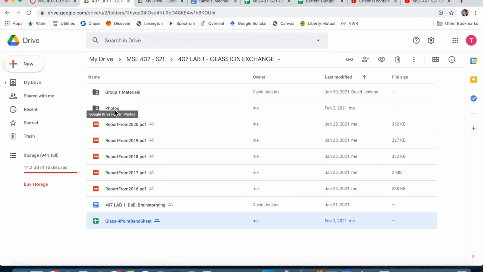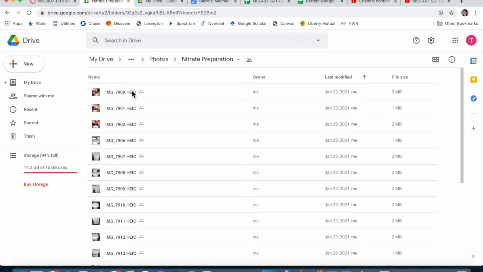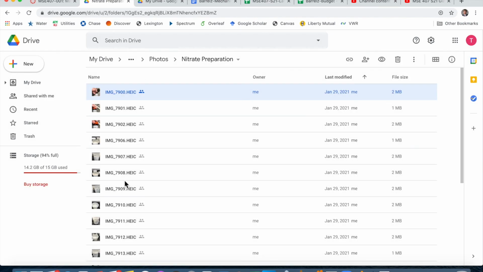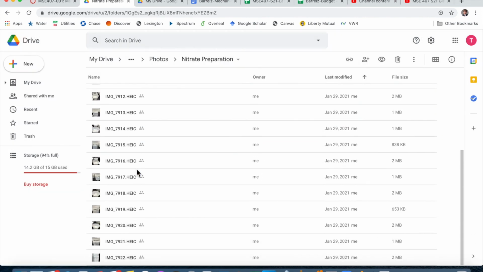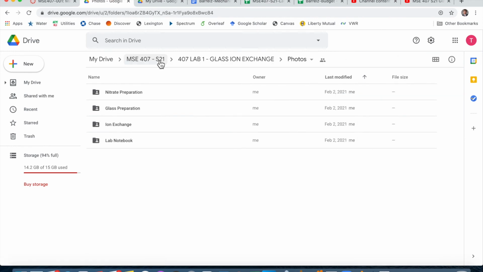The other part I want to draw your attention to is the photos. I've uploaded photos of the process as we've gone through it. We prepared the nitrates for the conditions, and photos of that are found here. I have pictures of the nitrates themselves and from when we weighed them out. There's also a picture of Nancy's lab notebook here, which will help you as you try to answer questions about that.